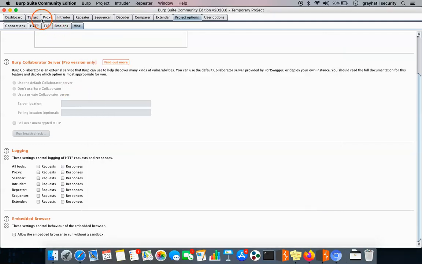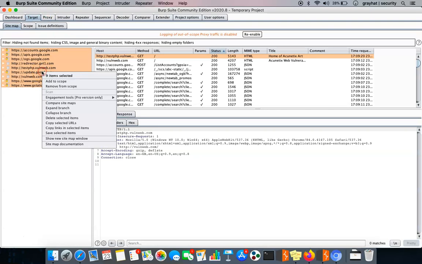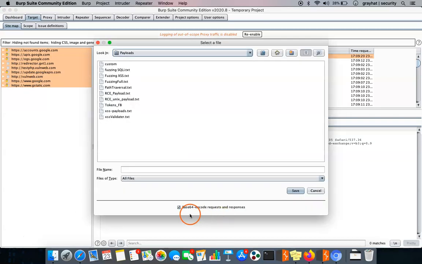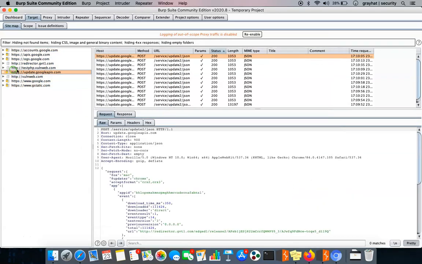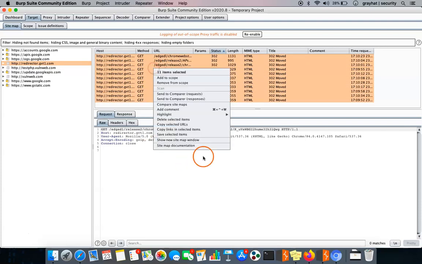Another valuable option is to select all of these items with Control A, then go to copy links in selected items, or save selected items. It will be saved. If you want, you can paste it as base64-encoded requests and responses, or save in this way. You can also save a single tree or a single URL. So just select all of the URLs, and we can see the 11 items created.